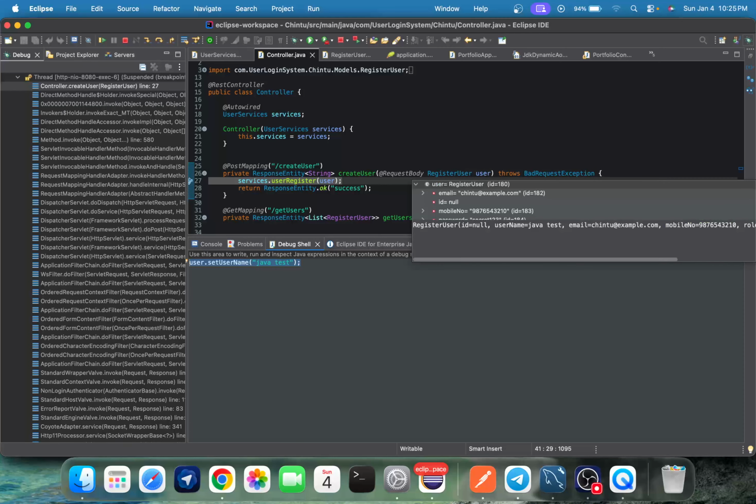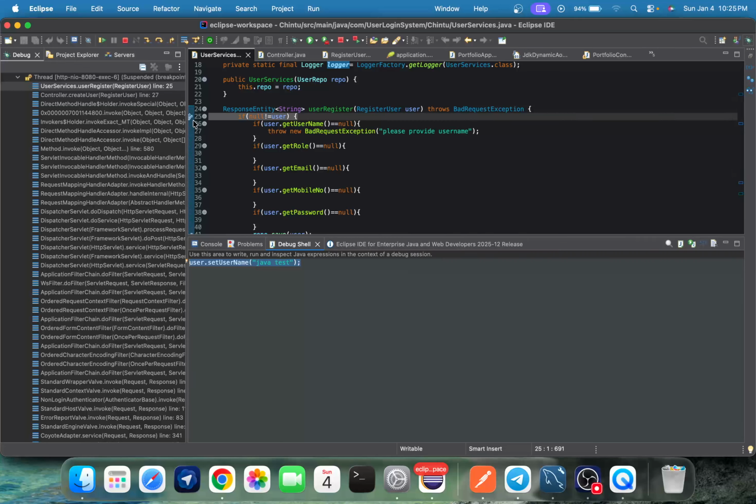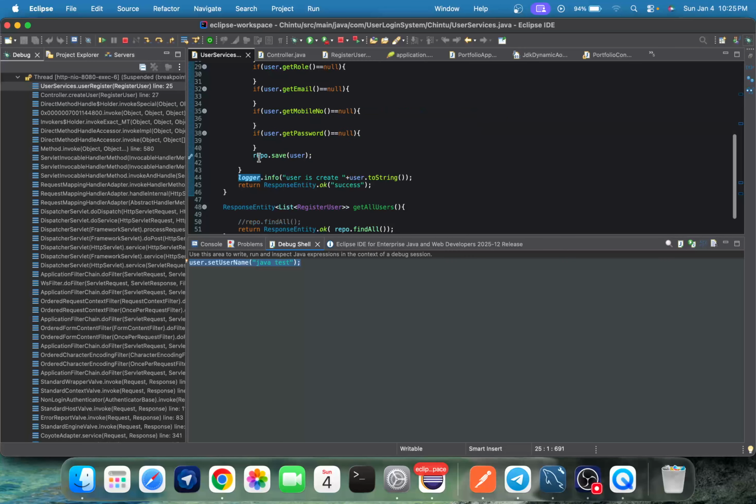So now when I click F8, it will go to the next breakpoint. So the next breakpoint is line number 41. So when I click F8 one more time, it will directly come to line number 41.